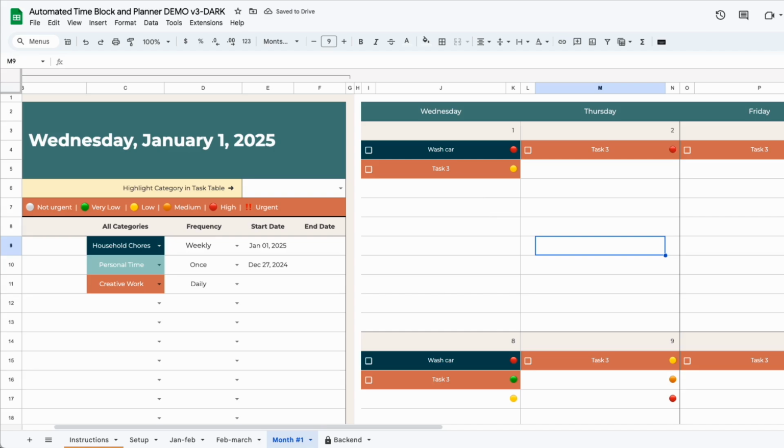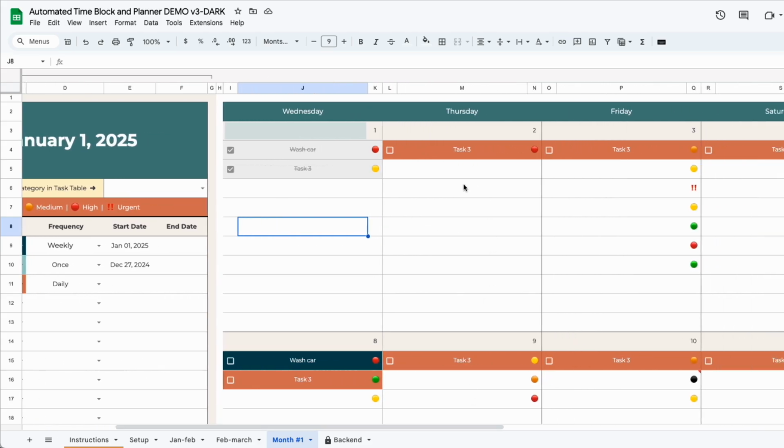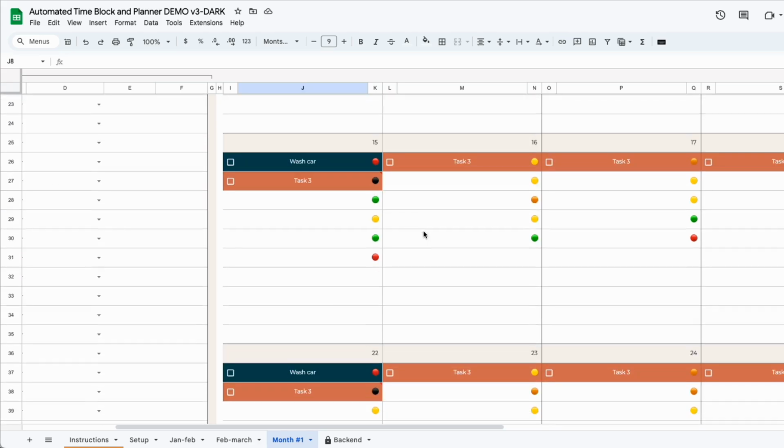Let's say the task has been completed, just cross it off. That task has been done for the day. And you could always move on to the next day where the task will still show up because it hasn't been completed for the next day. All right, so that's essentially how this works.